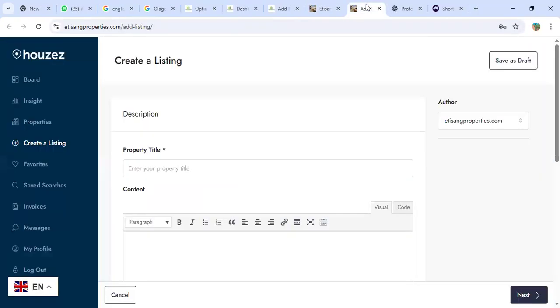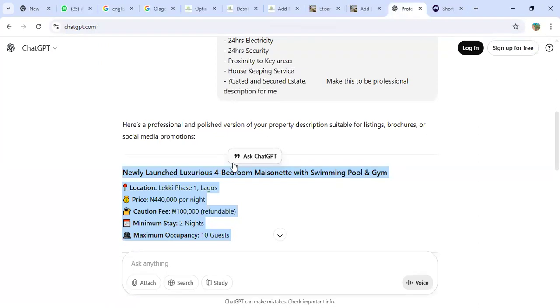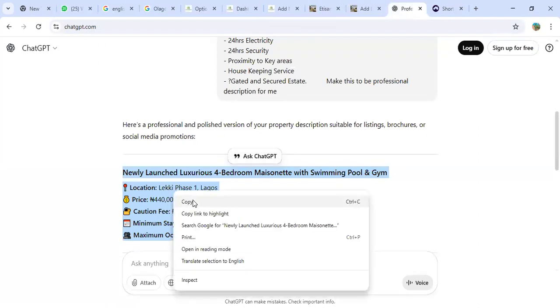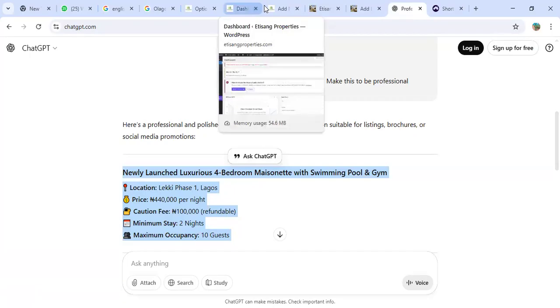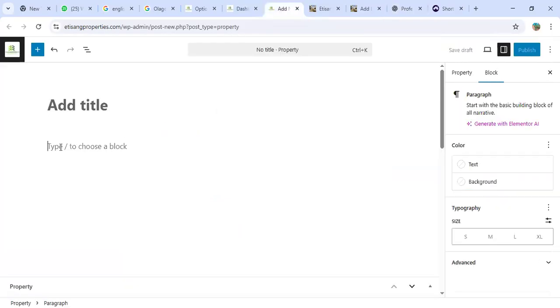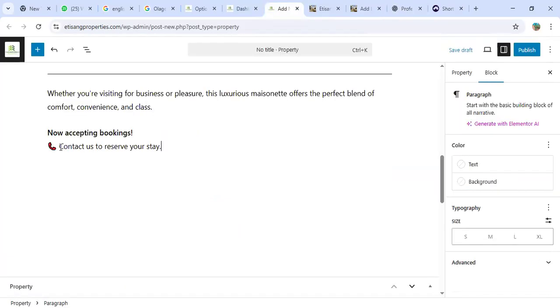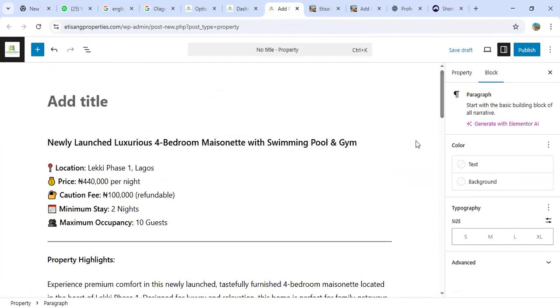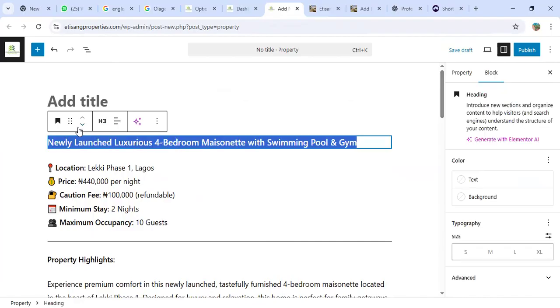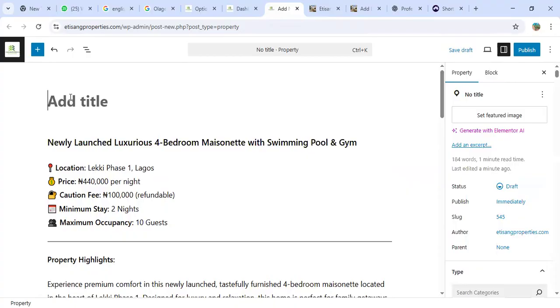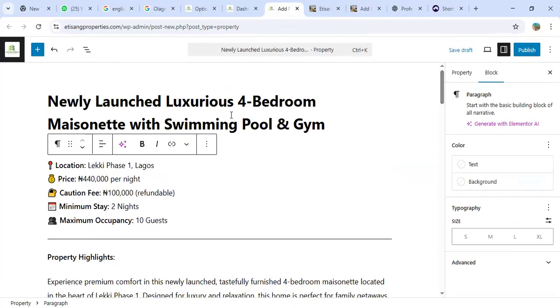Now, for example, I want to add a new property. I'm going to copy my property title and the description together. Over here, this is where the description will be. I'll click on paste. This is our description, and this one is going to be our property title. I will put it here, Control V. So this is our property title: newly launched luxurious four-bedroom maisonette with swimming pool and gym.